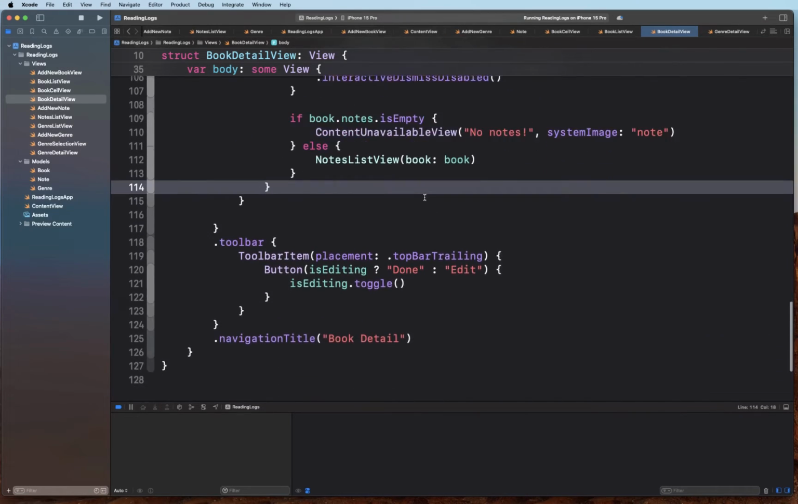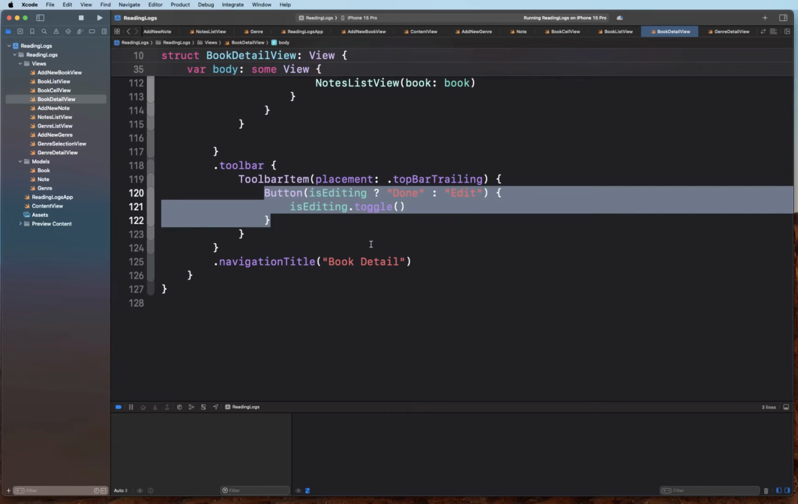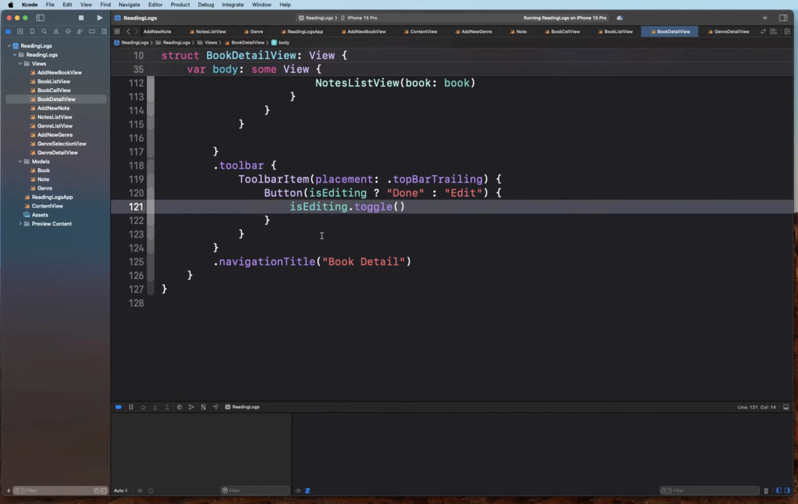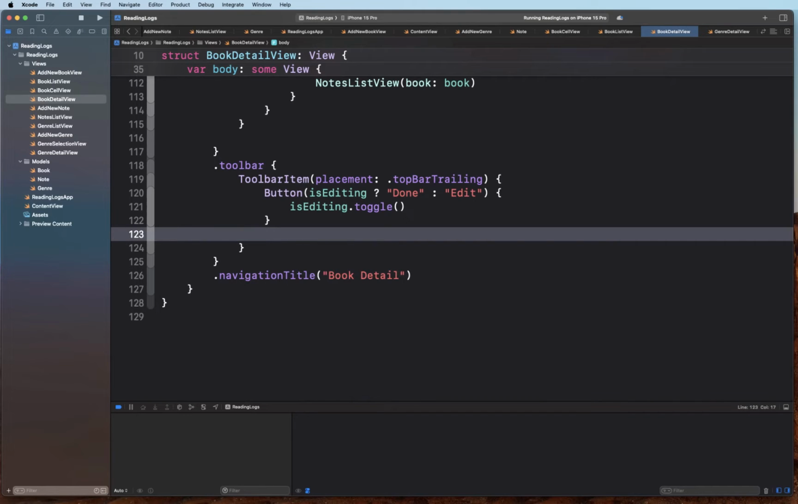For the done button, we can actually do something similar. We can say basically show it when it's editing, but don't show it otherwise. But there is another way to do this. There is a modifier called hidden provided in SwiftUI. It basically hides the view on which this modifier is applied. But the problem with this modifier is that there is no condition we can define for when to hide.